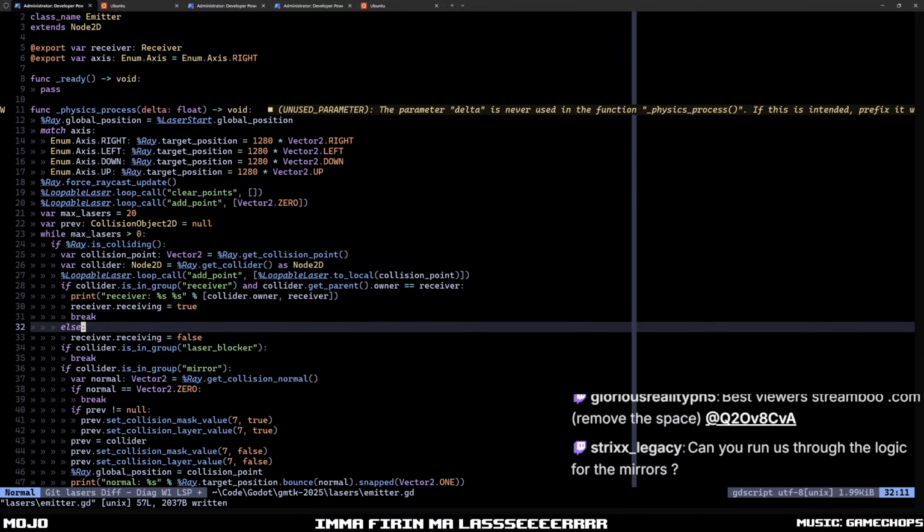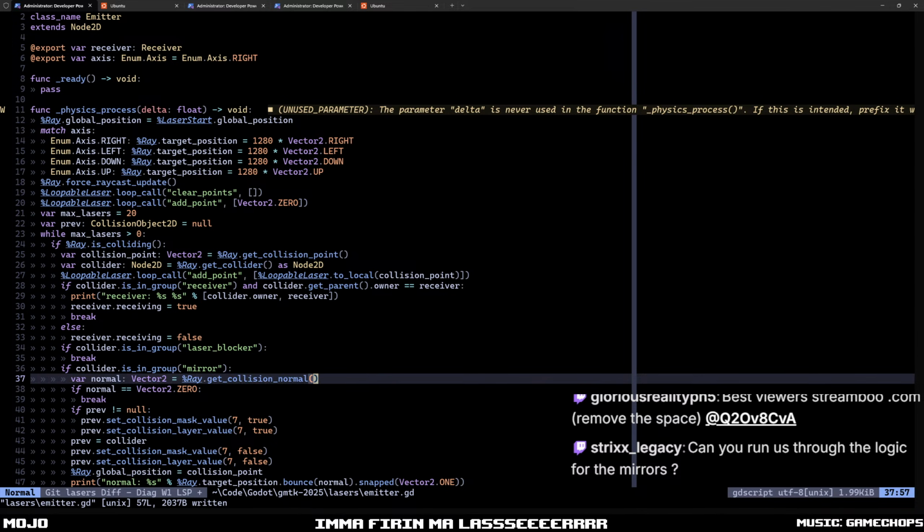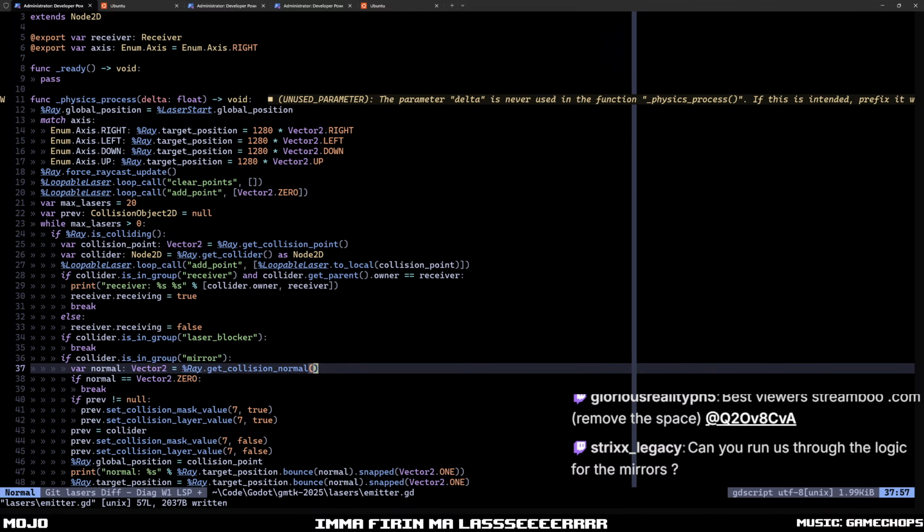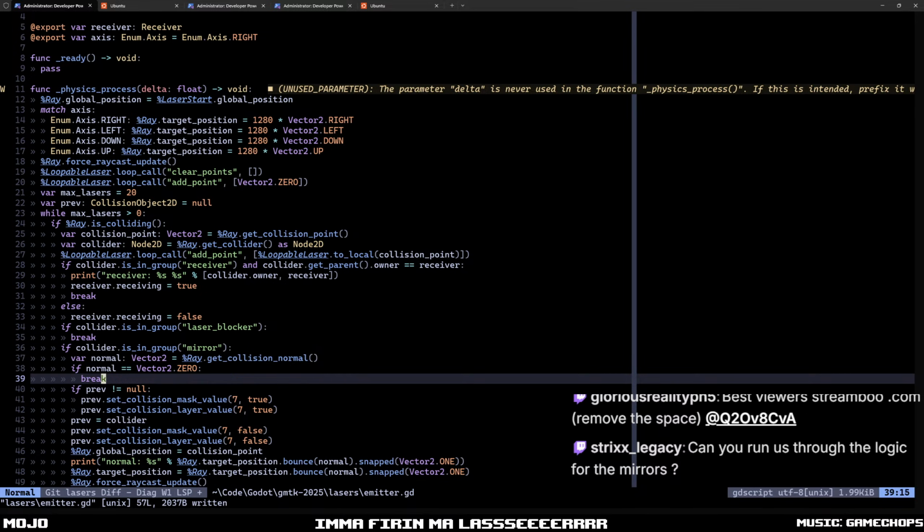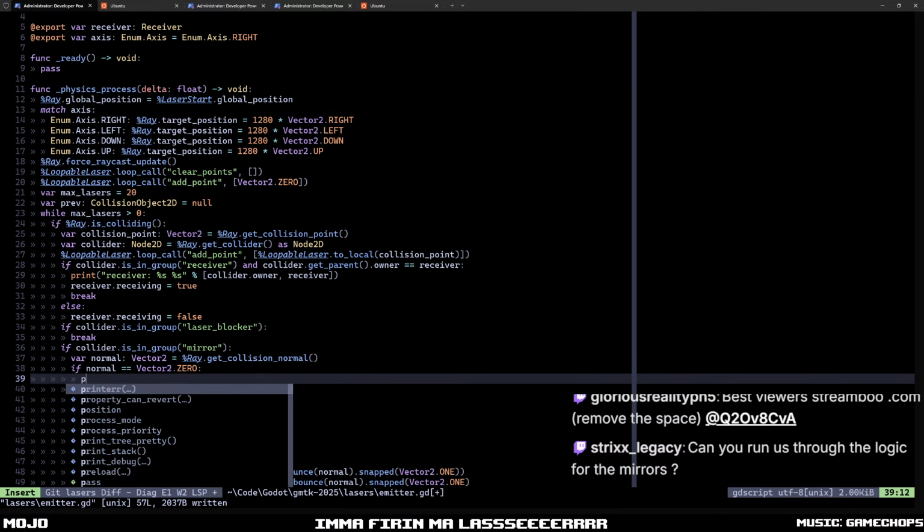It's not a receiver, so we'll skip that. Is it a laser blocker? No, it's a mirror. So I get the normal. Ray dot get collision normal. If normal is 0, I mean, we could print here.